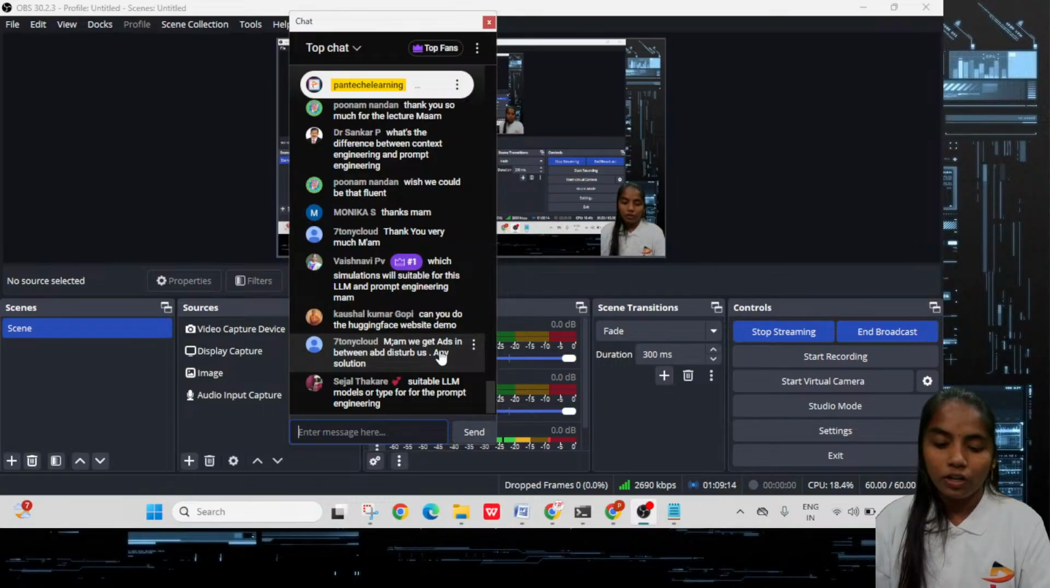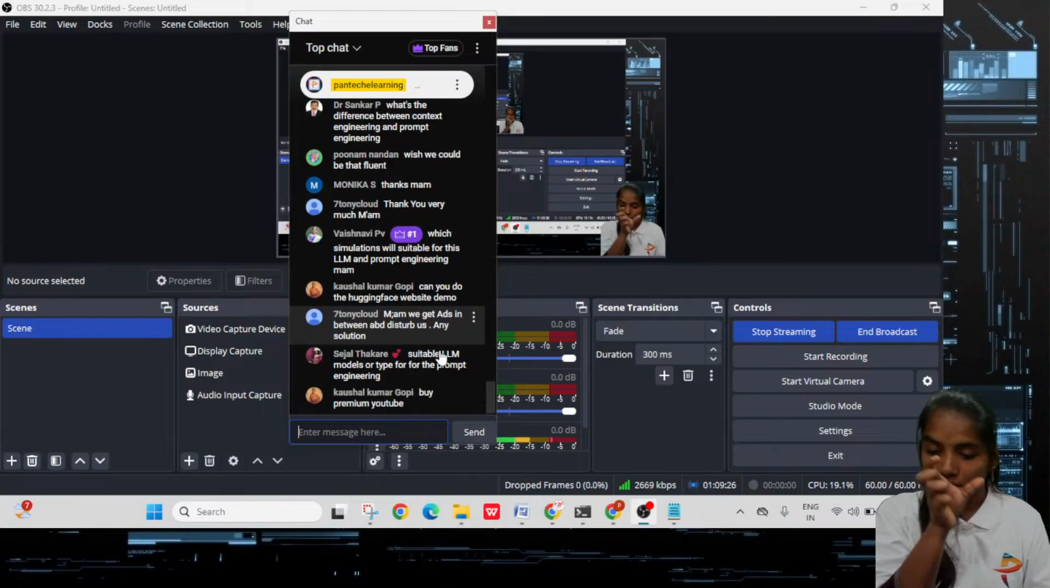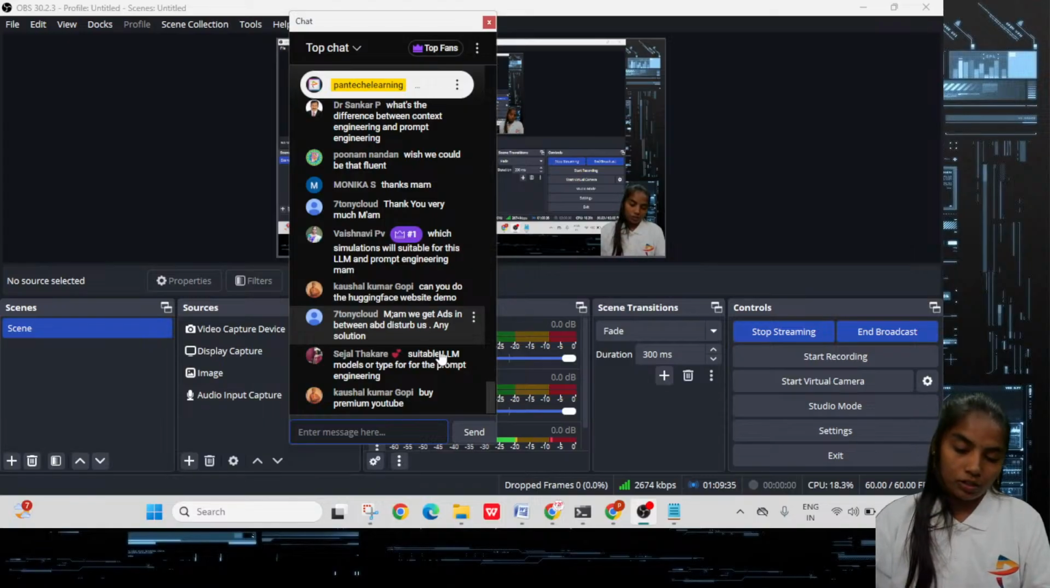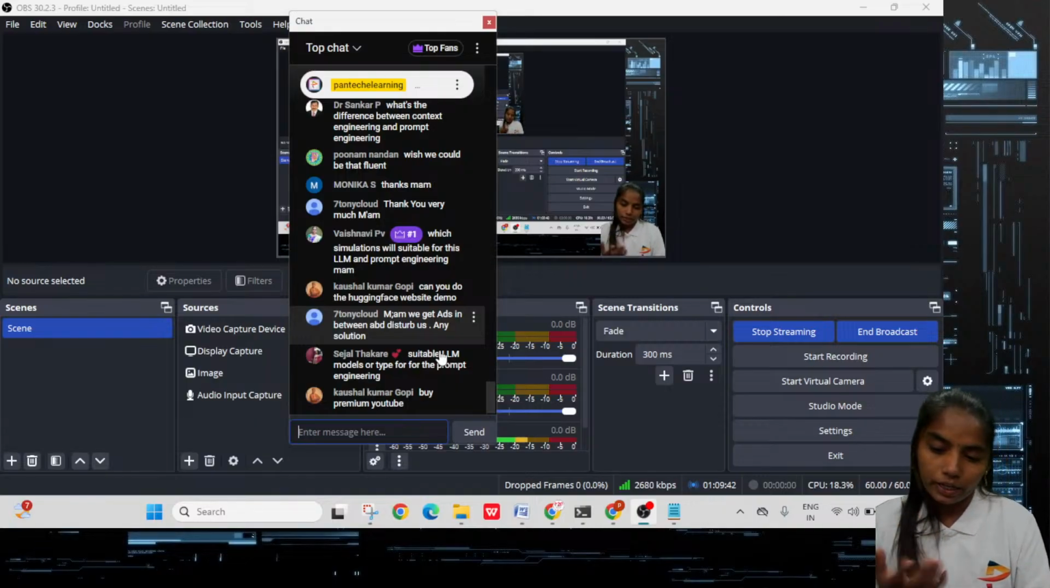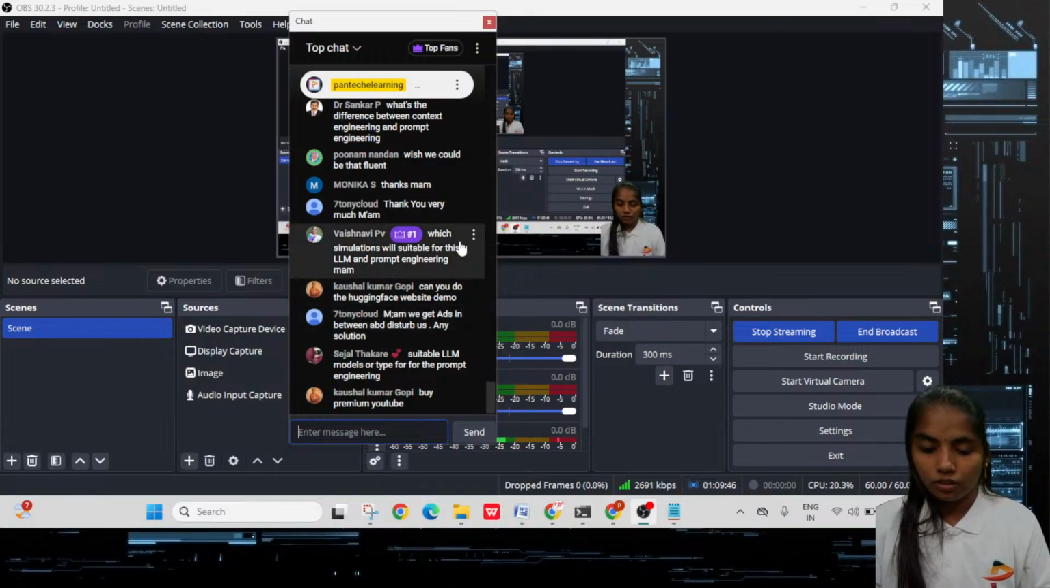Which LLM models or types are suitable for prompt engineering? Whatever LLM models you have, they should all be connected with prompt engineering here, because prompt engineering is the designing part of what exactly you are asking for as output. If you want to do prompt engineering, in the background an LLM should definitely be there. So it's not mandatory to take only one particular model. You can take any type of LLM model. That's not a problem. Hope you understand all those things.